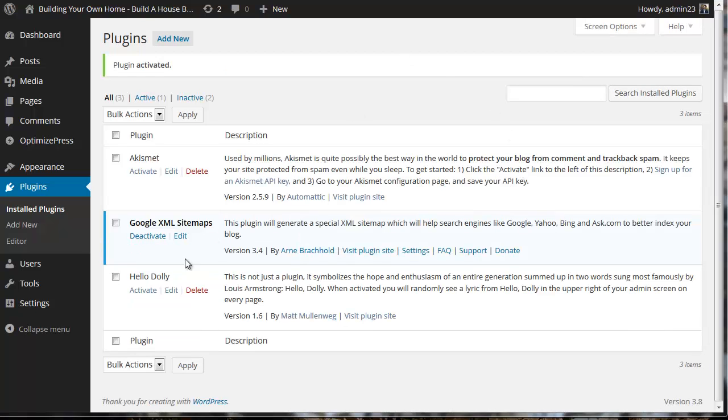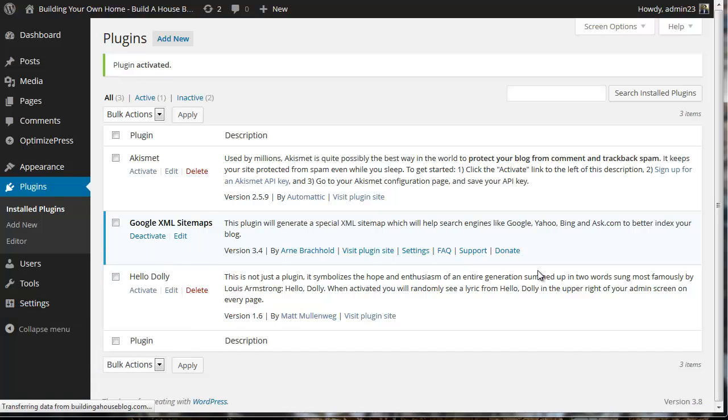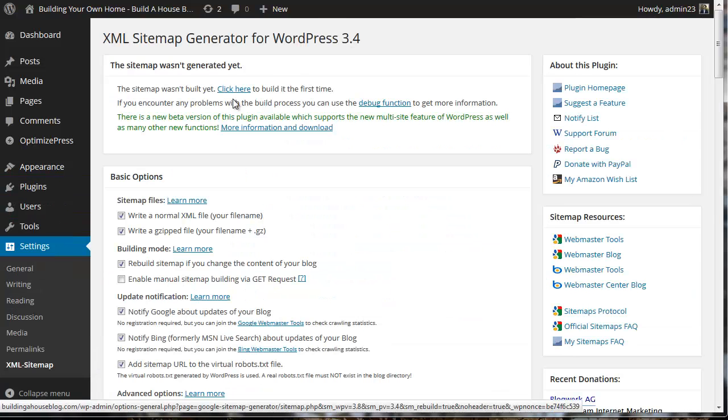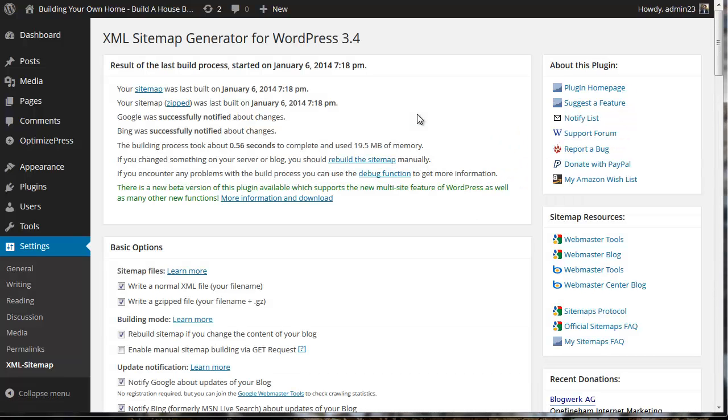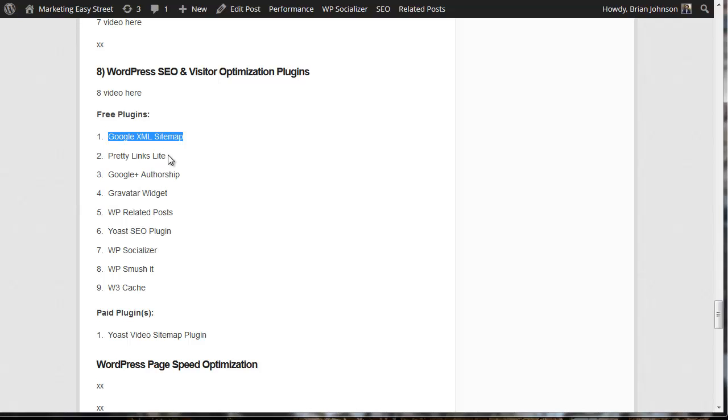Now what I want to do is come into settings and click on XML sitemap. That's the plugin we just installed. And I'm just going to click here to build the sitemap. Okay, it's good to go. I'm not going to worry too much about the settings. If you use just basically the regular settings, you'll be absolutely fine. I'm going to return to plugins and go down this list and look for the various plugins.